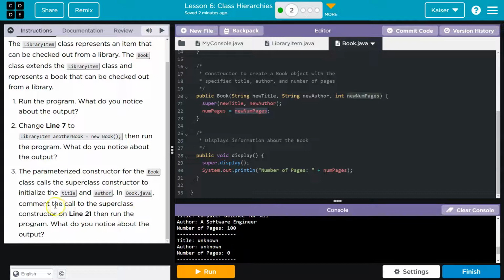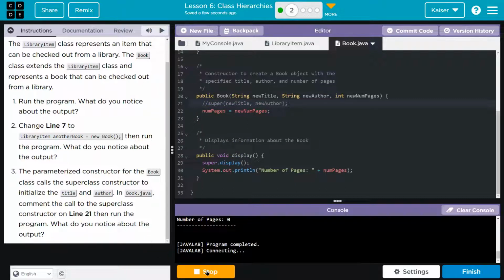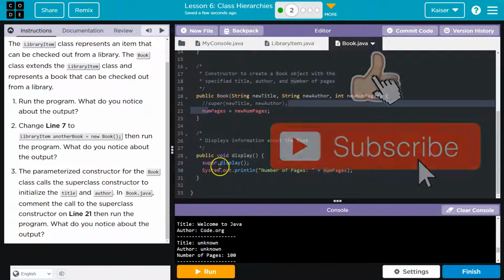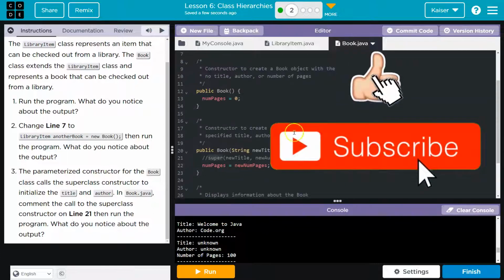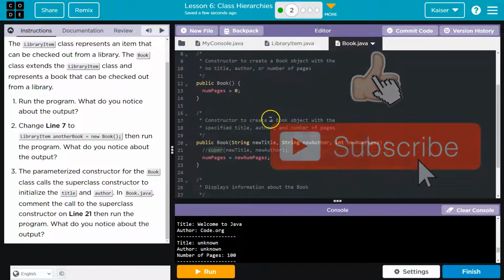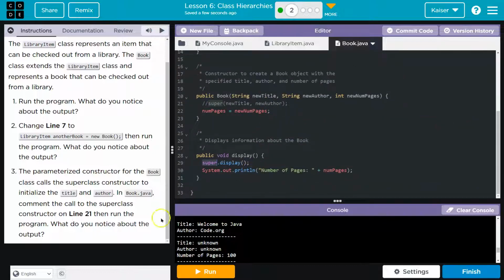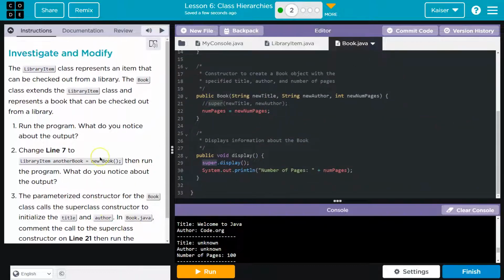In book.java, comment the call to the superclass constructor on line 21. Ooh, boop, boop, boop, and hit run. Let's see. So what did that do? It left title unknown and author unknown, right? Because we're no longer assigning it these values. We can still run the super because we still are extending it to some degree, but we no longer have values there. Huh. Cool. Let's see what we can build with this. Onward.